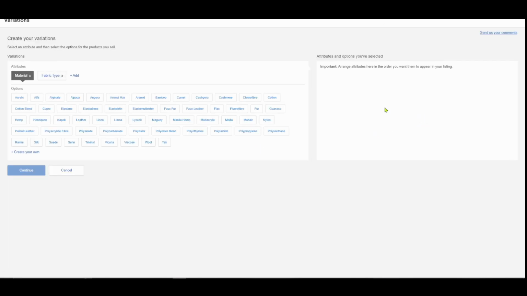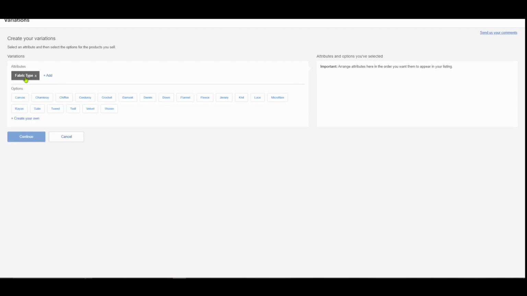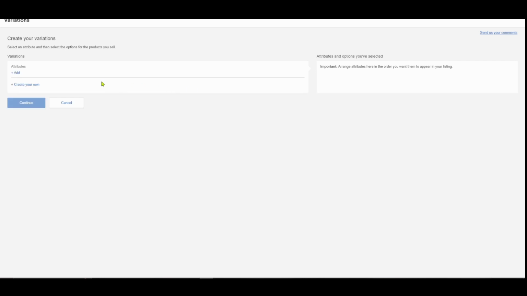Now here we go. Because lots of people sell T-shirts on eBay, it knows all about T-shirts. So here we go. We've got a million different options. So you can choose. So it's got material and fabric types. We're going to get rid of that. Okay, so for this example, we're just going to do a very simple T-shirt. We're going to assume that we've got 3 sizes and 3 colours. So we're going to come in here.